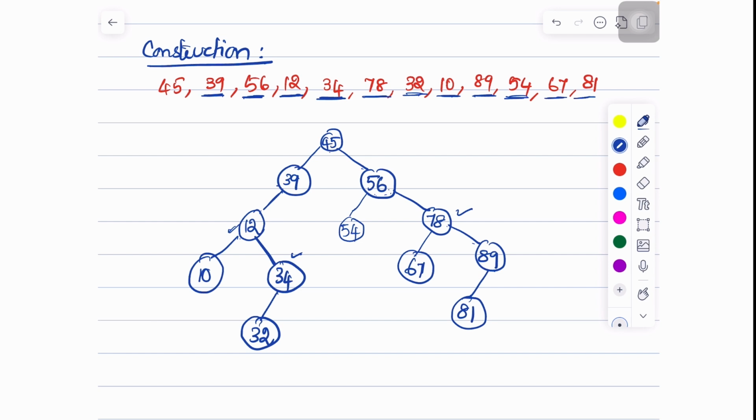So this is how we construct a binary search tree, and this is the final binary search tree. There are different operations that can be performed in a binary search tree, such as searching, insertion and deletion operation, which we will see in the next video.